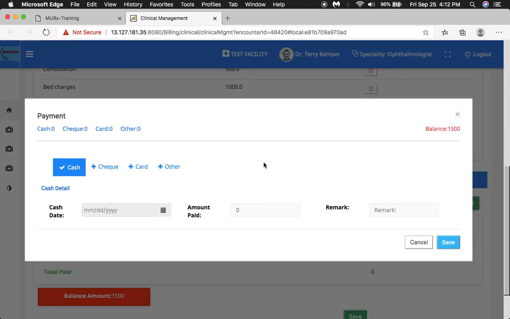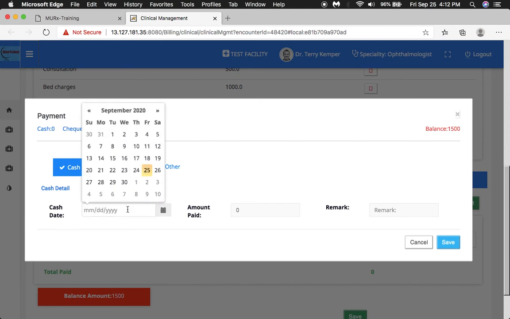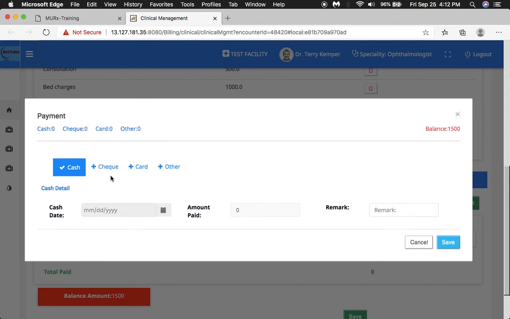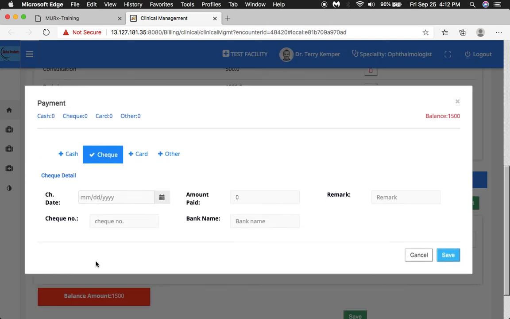If the payment is being collected in cash, select the cash option and record the date, the amount paid, and remarks, if any. If the amount is collected by check, click on the check option, and the check details can be captured and saved, such as the check date, check number, amount paid, bank name, and a remark, if any.